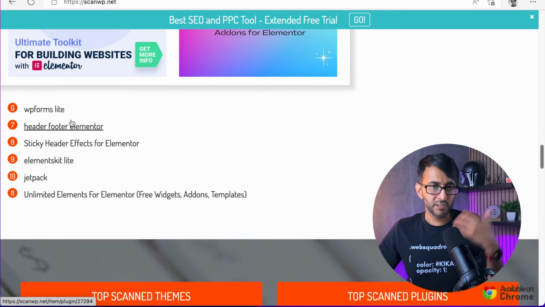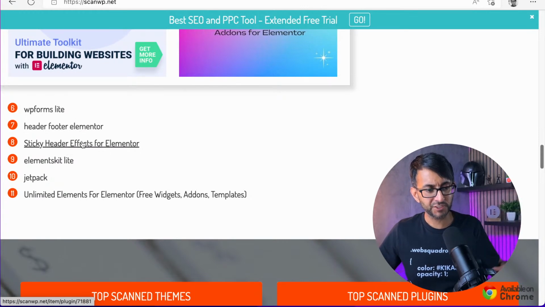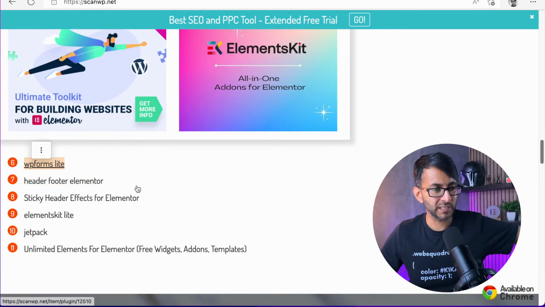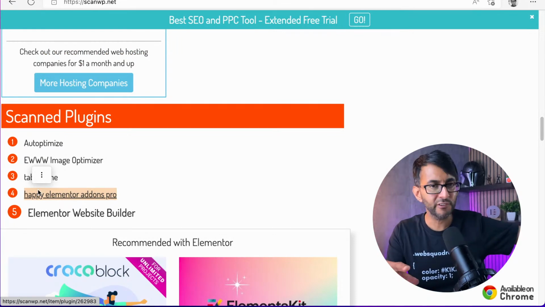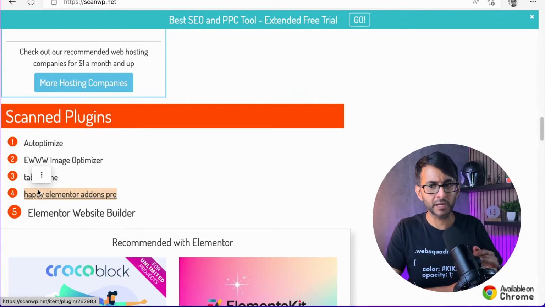So, few things here. You've got a separate header footer plugin. Then you've got all of this stuff. So, you could argue that if you had Elementor Pro, would you need Unlimited? Would you need Elements Kit? Would you need Sticky Header? Would you need WP Forms Lite? There's like 1, 2, 3, 4, 5, 6. There's potentially 6 plugins you could kill off with just Elementor Pro. This isn't with Elementor Pro, is it? Am I wrong? Because there's about 6.